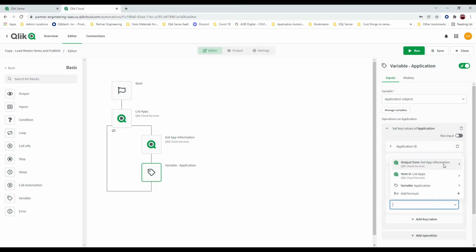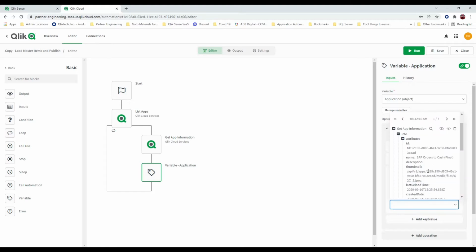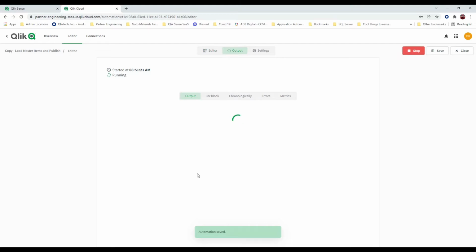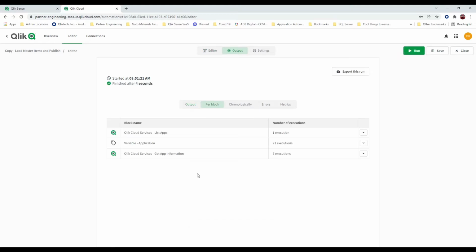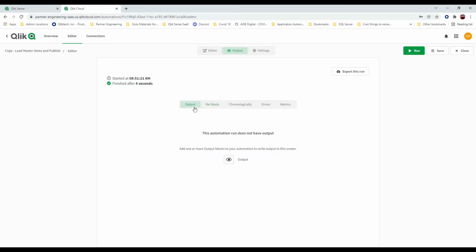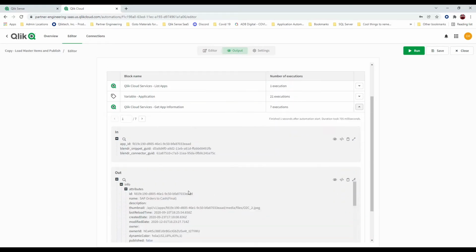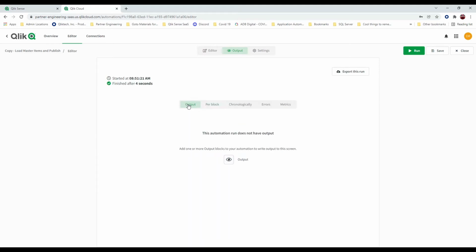Well, I can come in here and I say, oh, here's the output from get app information. That's pretty handy dandy, isn't it? And I come down through here and oh, here's my ID and here's my name, and aha, that field is what I want out of this information. And so let me save this and I go run this thing, and I'm going to get a list of my apps, their names, their information, and I look at my output and it doesn't have any output. I get to see that it ran 7 times, and I get information about the execution, but there was no output.